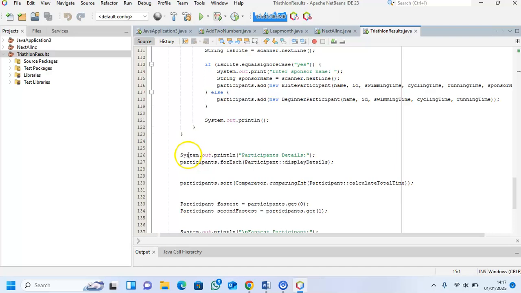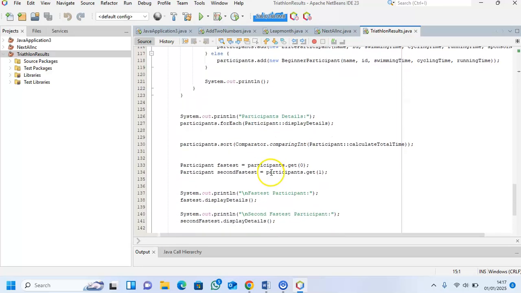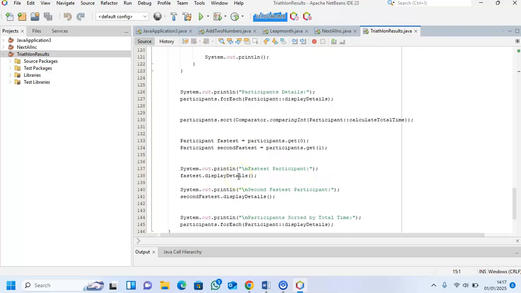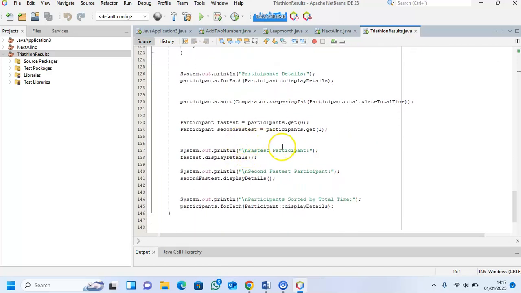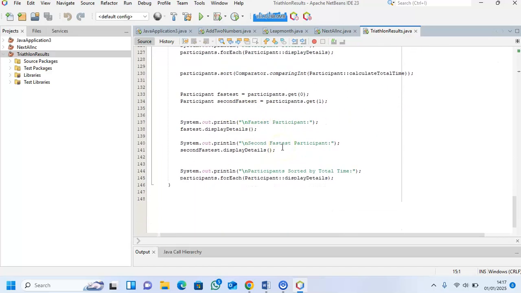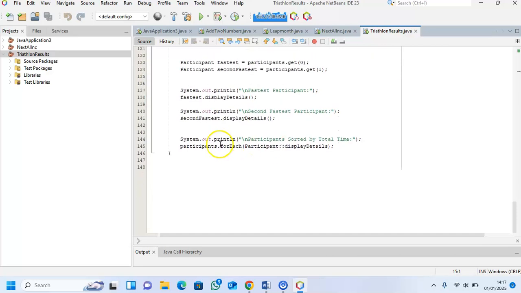This line of code is where we are, and they're trying to get to know what this line does. So this line loops through the lists and displays each participant's details, and this one sorts participants by their total time in ascending order. Yeah, so this one is a code to display the fastest participants. It retrieves and displays the fastest and second fastest participants from the sorted list.